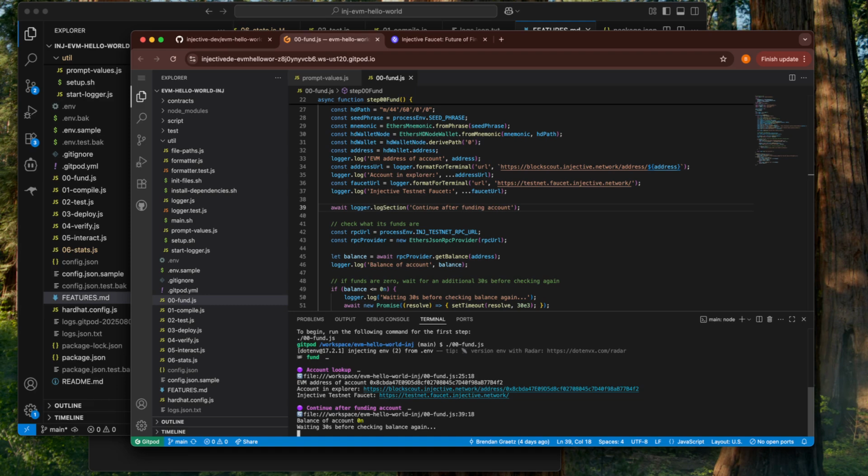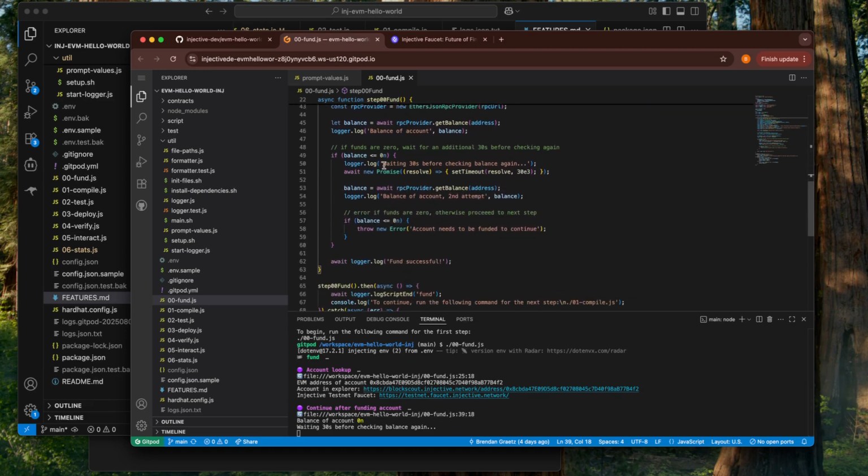Alright, so this is something new I've added. When it checks the balance of the account for the first time and it gets a 0 result, it'll actually ask you to wait for another 30 seconds. So we'll just wait for that to happen. Usually one 30-second wait is enough, but sometimes it's not, and I have to run the script again.